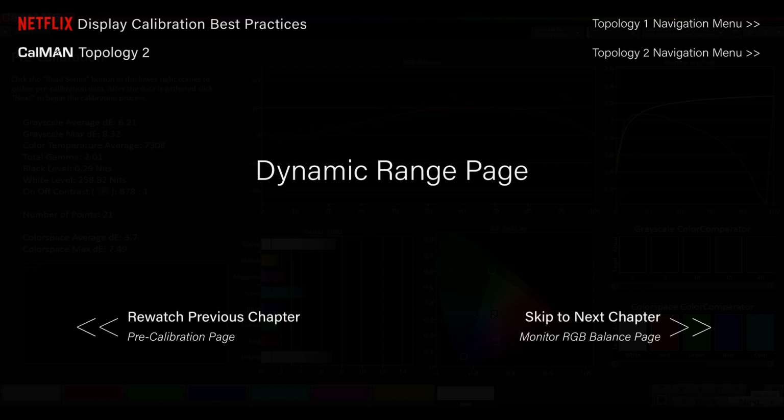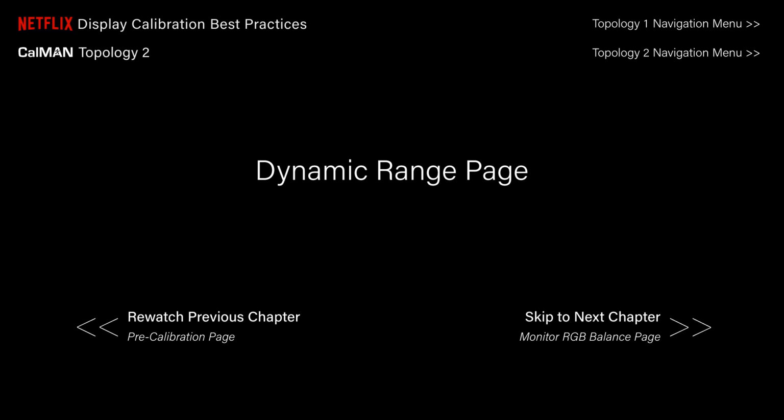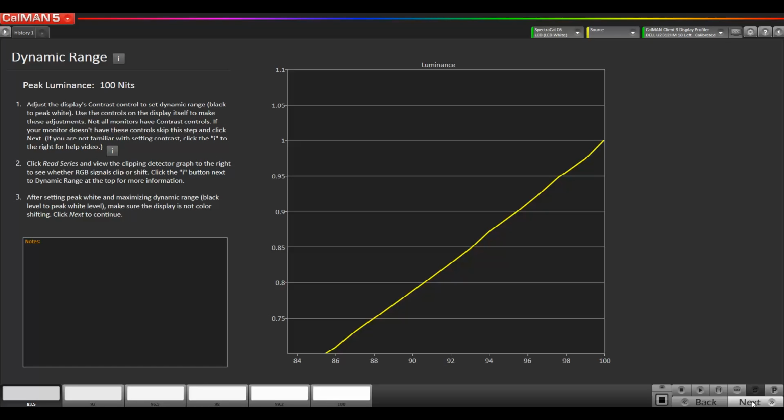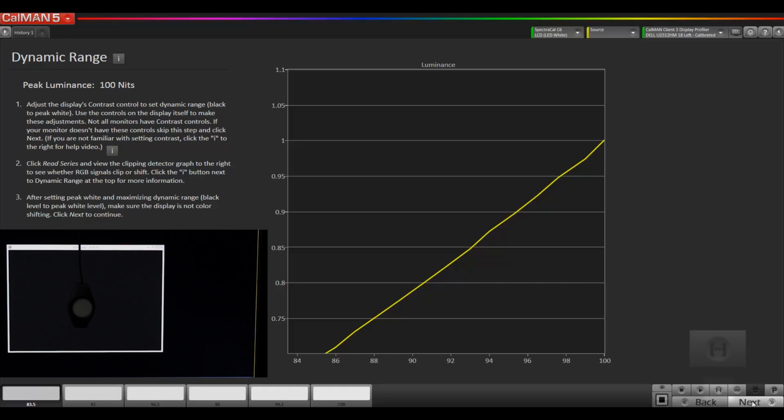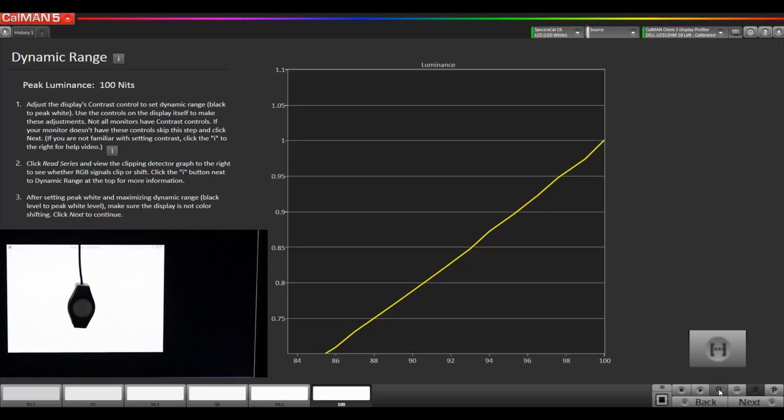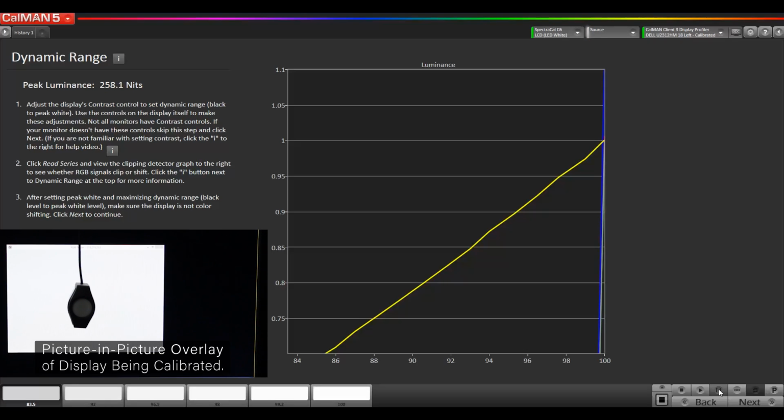calibration process. In some cases, you will find that there isn't much you can do about this page for adjusting the dynamic range. Even if you don't think you have the ability to make any changes here, still gather the data. First thing you want to do is click the Read Series button to see if the display is clipping the signal at the top end or causing any sort of separation or color shift. And this chart is a helpful way to see that.